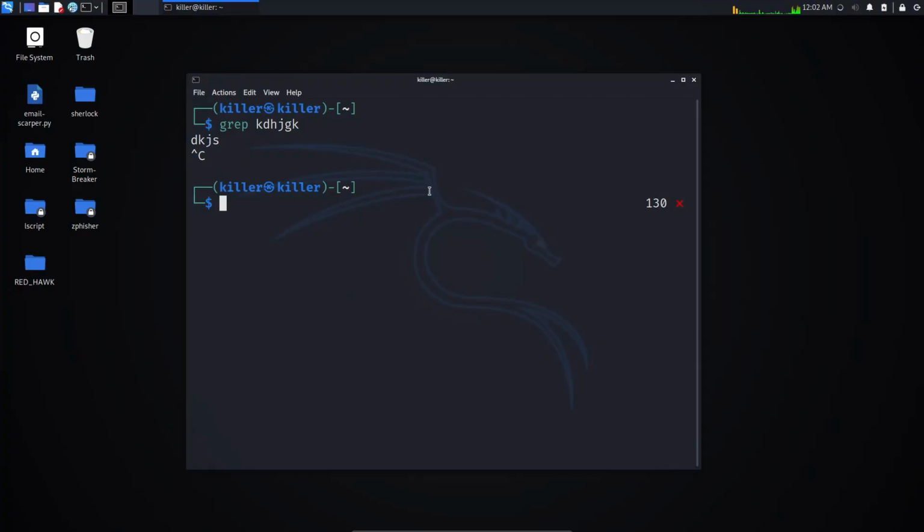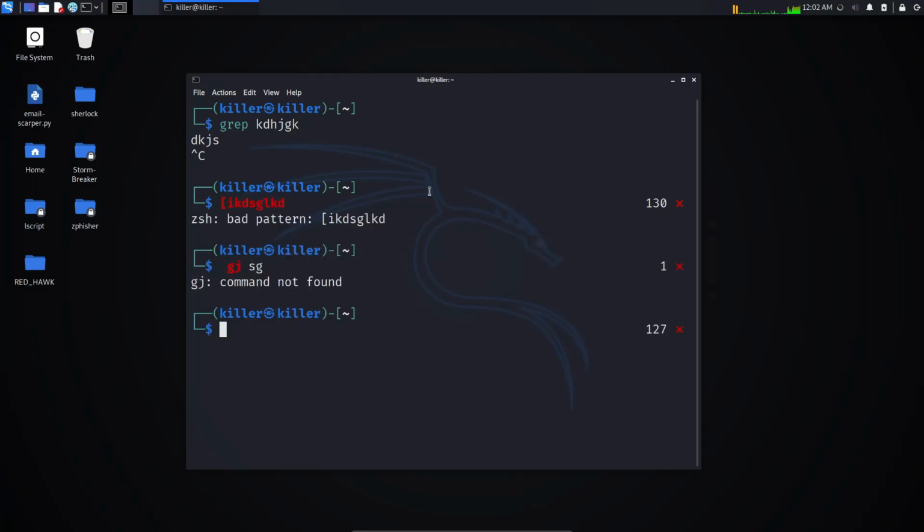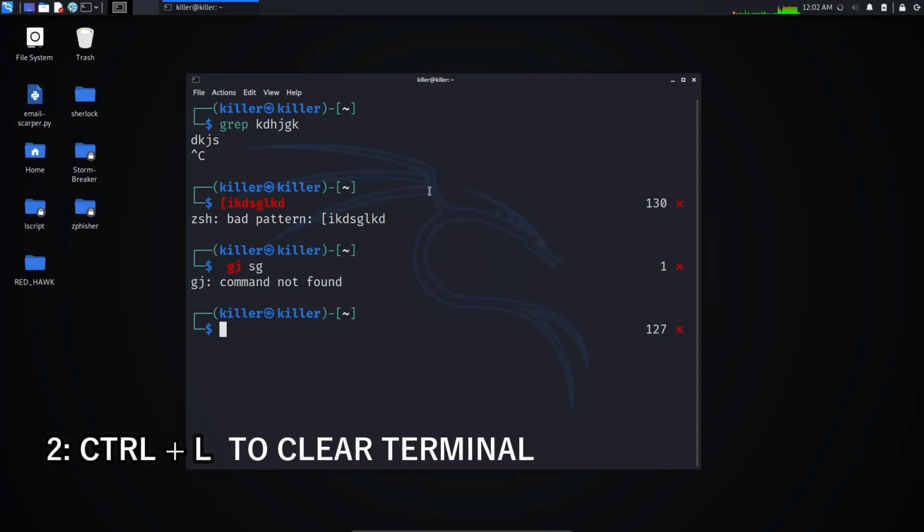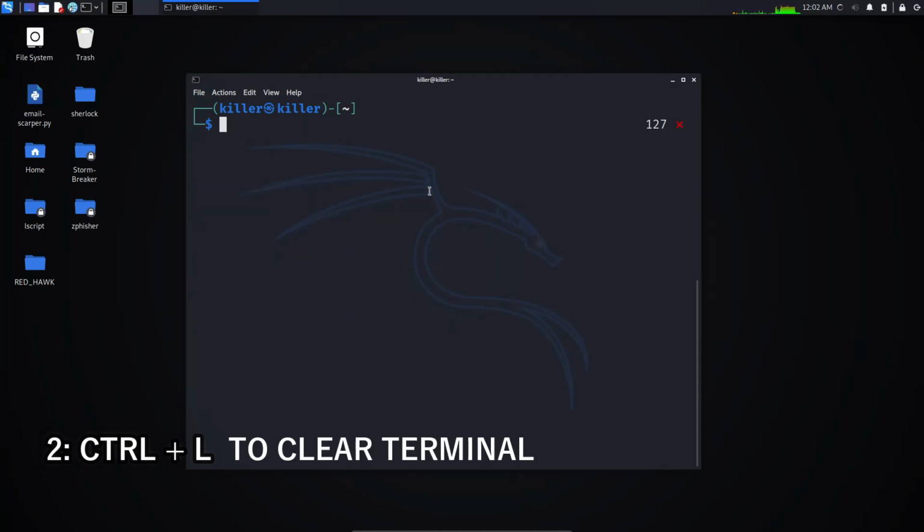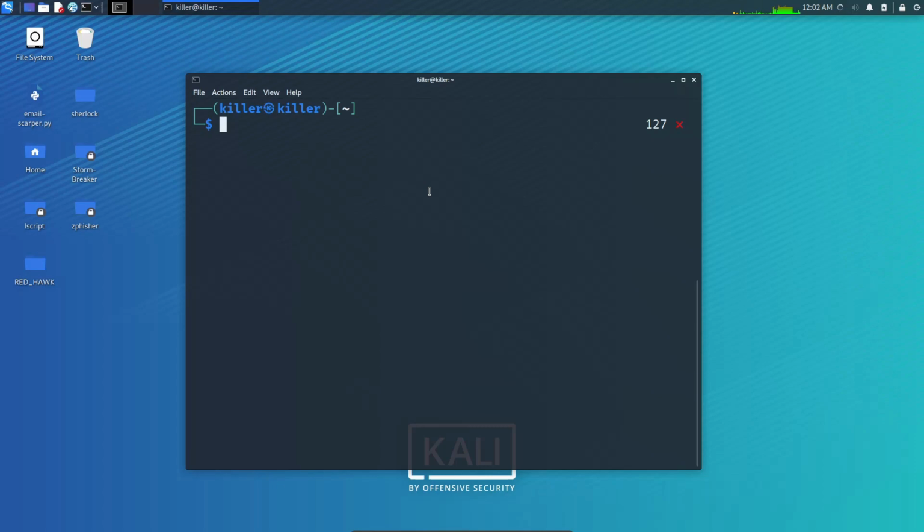For a second example, as you can see, I've made our terminal dirty here. If you want to easily clear your terminal so that you can have a nice clean work environment, you can just press the Control key with L. That will easily clear your screen. So Control L will help you clear your terminal to a brand new working environment.